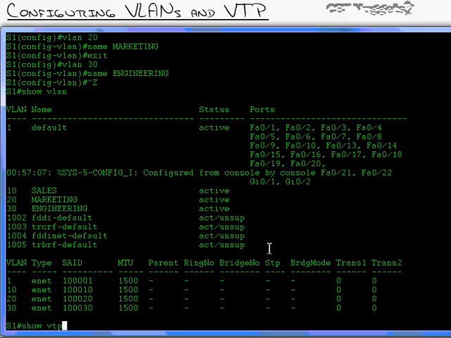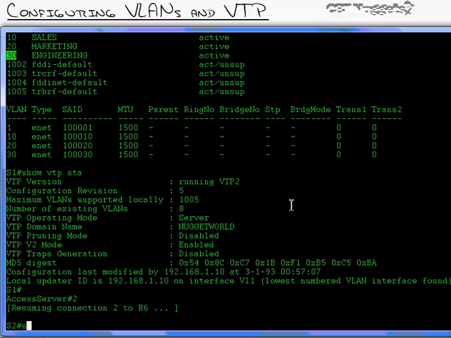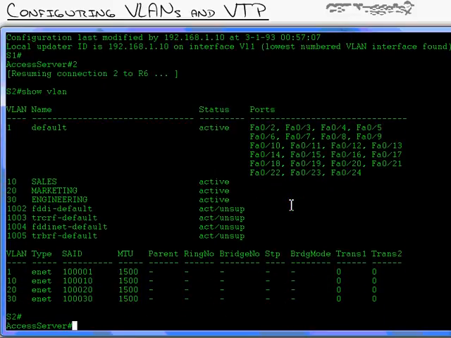I'll do a show VTP status. You can see our config rev has gone up to 5, reflecting the 2 new VLANs that we just added. It went from 3, 4, 5. And now we can hop down to switch 2, show VLAN. Switch 3, show VLAN.